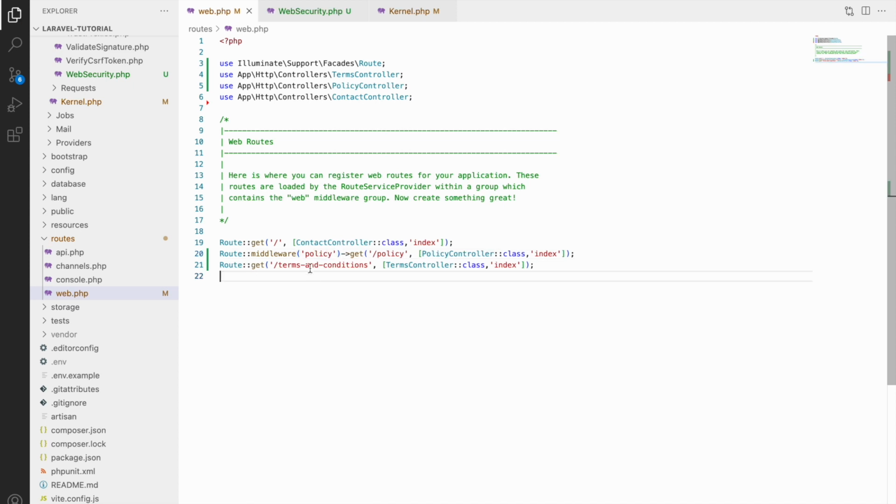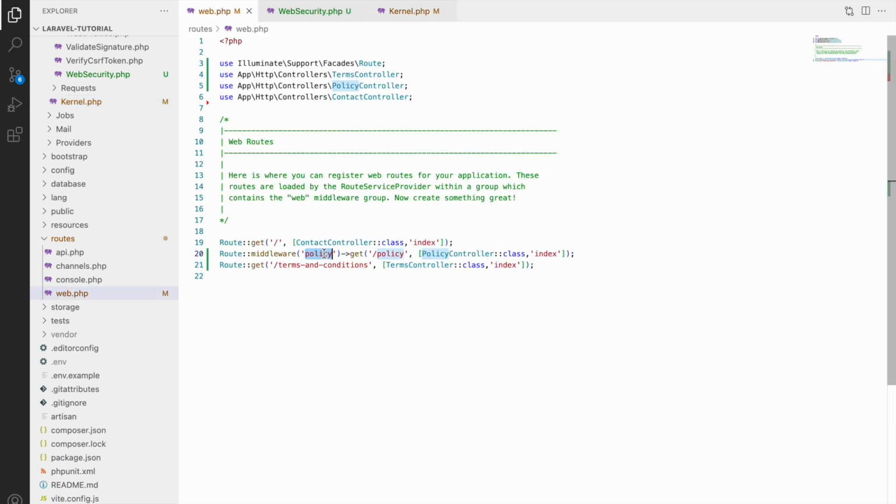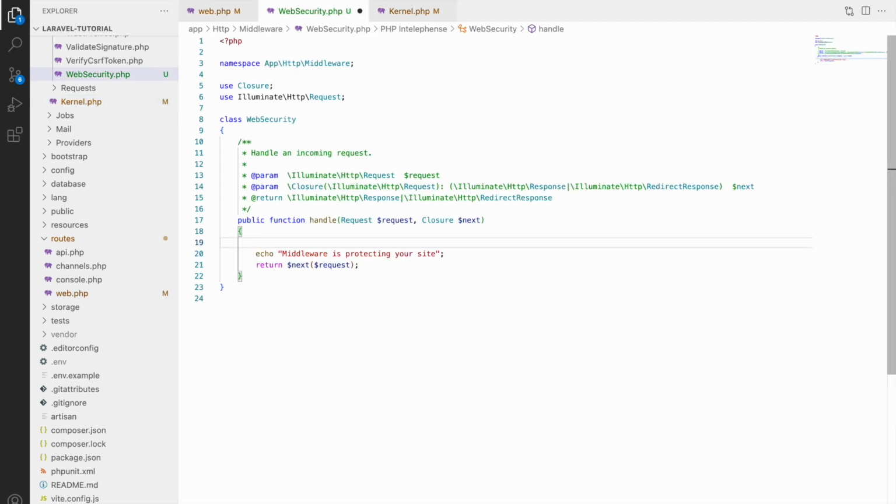So let's go and do that. With route policy, add middleware policy, the key of the middleware configuration that you have defined. I have defined policy. So after this, let's add a condition in our middleware.